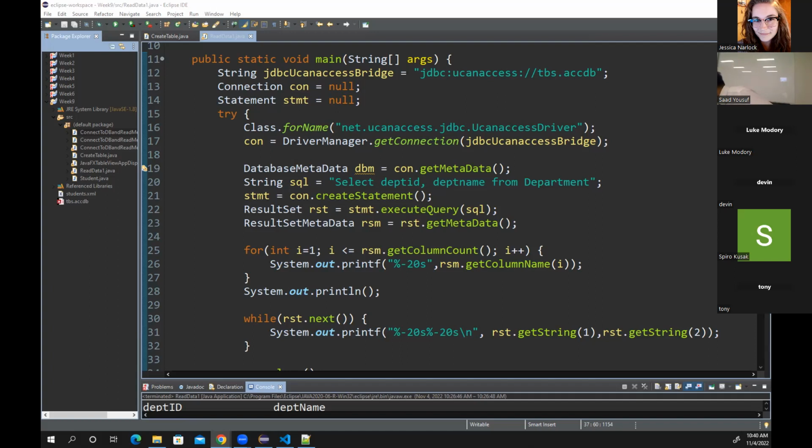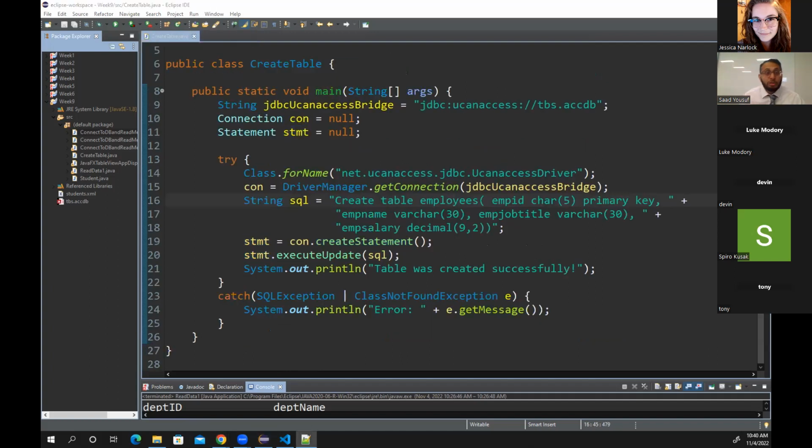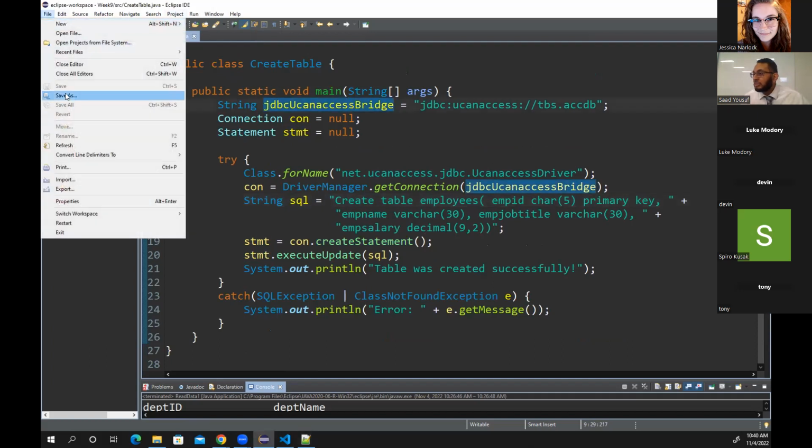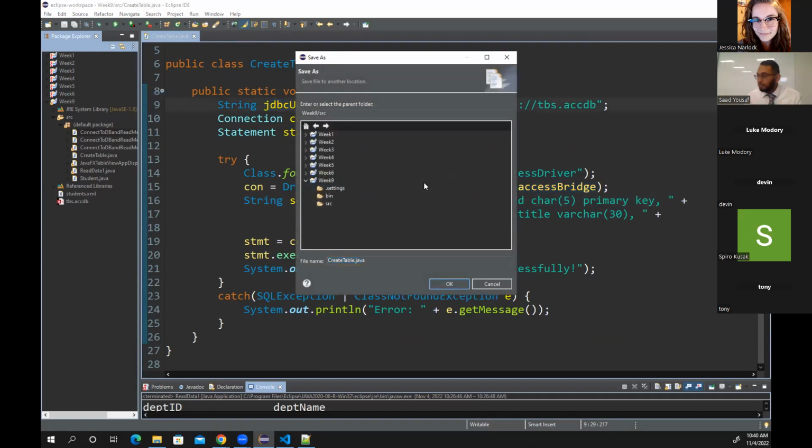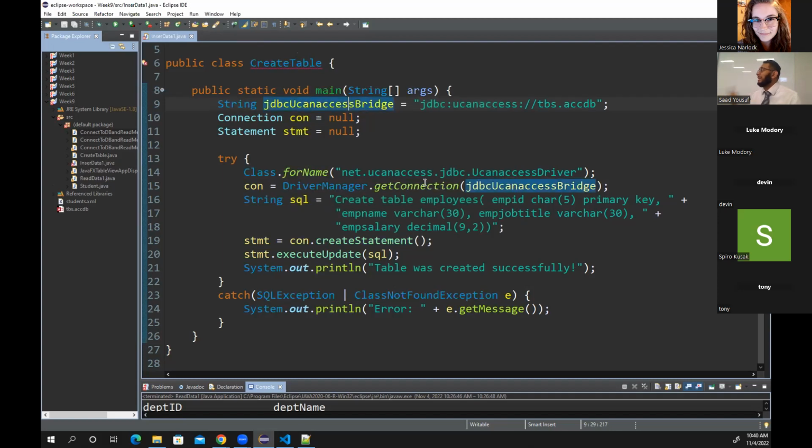Okay, so everybody caught up on Zoom? Devin, are you caught up with this example or do you still have any errors? Oh, you're good. Okay, cool. Now, let's move on to create table .java, and let's save this example as insert data one.java. So we will try an insert command next.